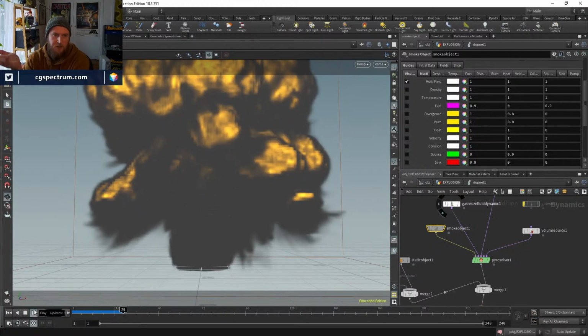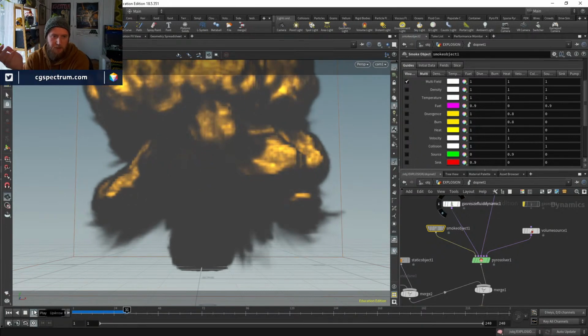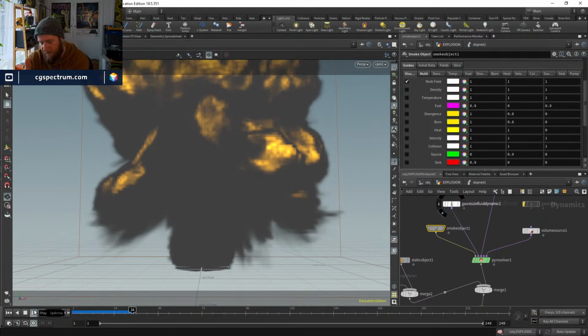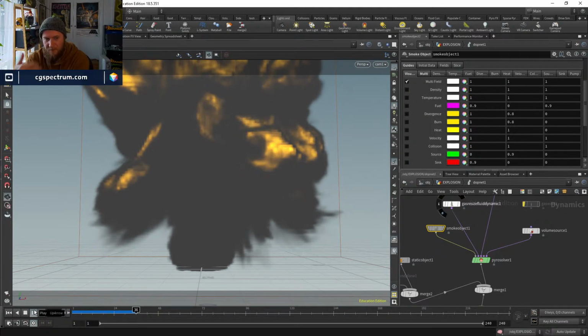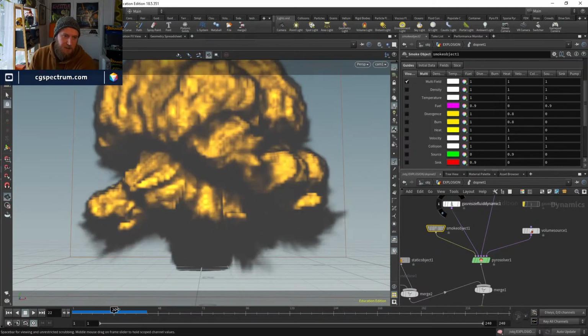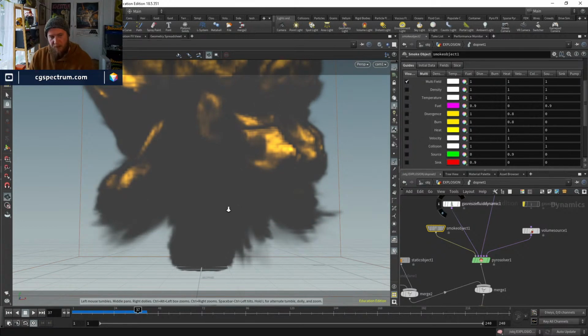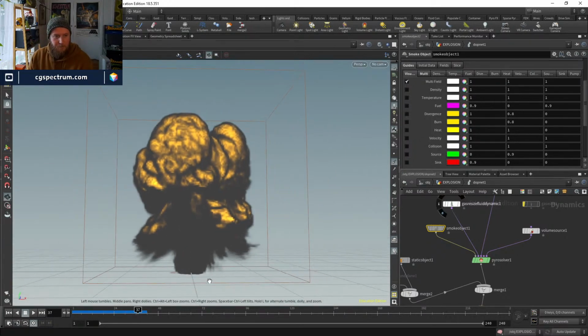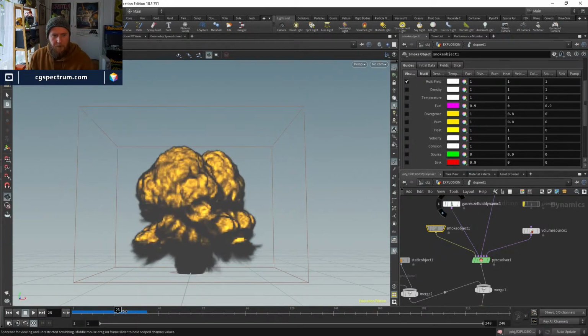And increasing the voxel size is going to make a dramatic difference to this. I mean, this is very slow, very low res, just so that I can quickly playblast it and quickly iterate on it. That's the key thing for me, being able to iterate on it quickly. Probably need to move my camera back a little bit.